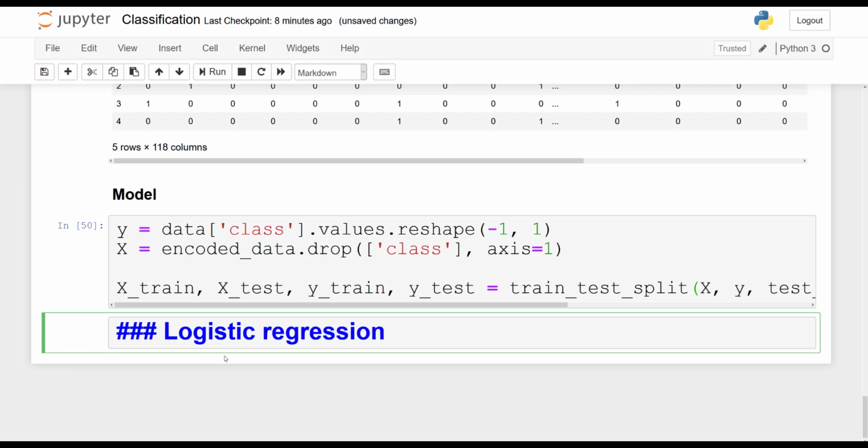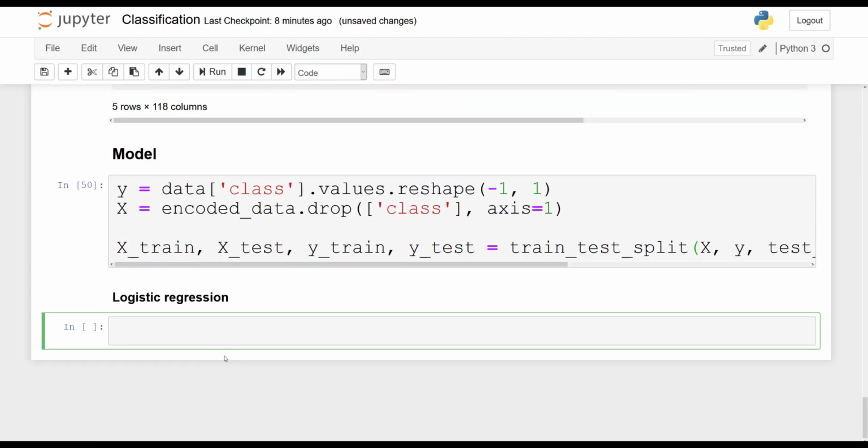So let's apply logistic regression, our first algorithm for classification. So from sklearn.linear_model, import LogisticRegression.